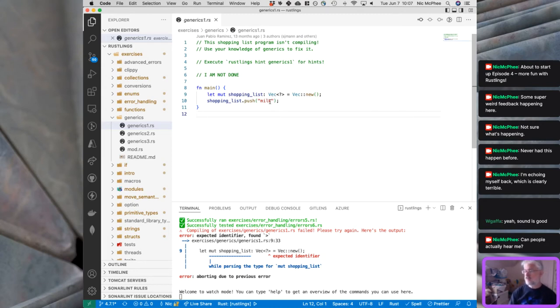So here we have a very simple problem. We declare a shopping list that is a vector, and we call Vec::new to create the initially empty vector, and then we push the str slice "milk" onto it. This doesn't compile because the question mark isn't allowed here. You have to actually specify a type. You have to say what kind of thing shopping list is going to be.